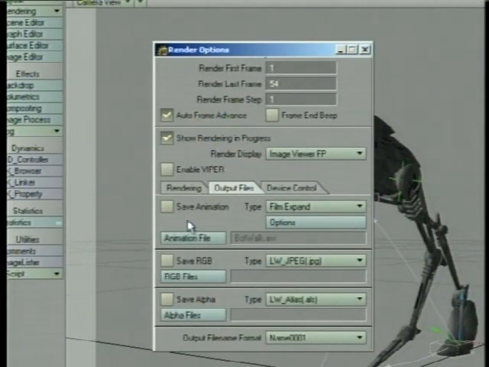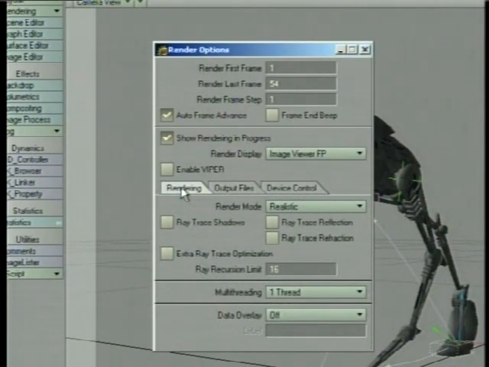The next thing we want to talk about is multi-threading, and that's under the rendering panel here. You'll see multi-threading at the bottom is right now set to 1 thread. We've got 4 different settings. What are threads exactly? Well, multi-threading is how you take advantage of multiple CPUs in your computer.